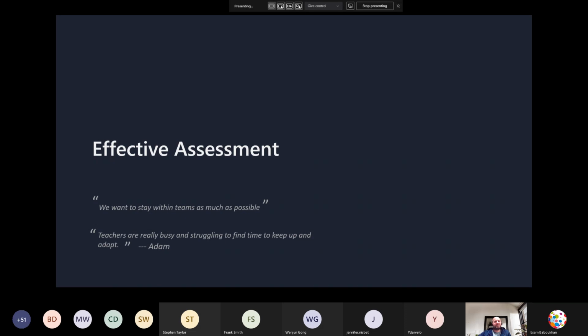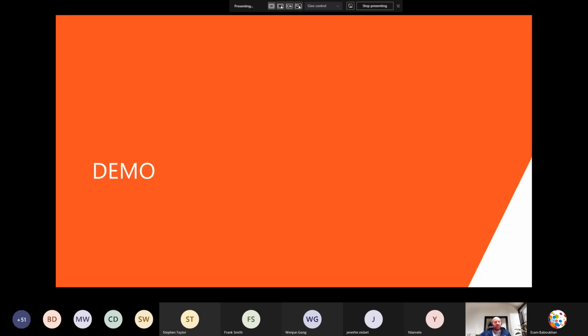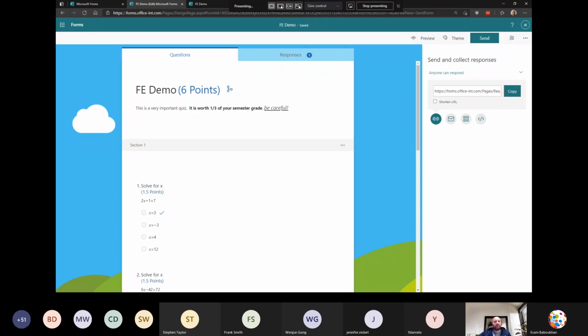And then for effective assessment, as I mentioned, this is really the traditional scenario around quizzes or exams. Just saving you time, make sure you can create the quizzes that you need to, whether you're doing them standalone or in Teams assignments. And let me show you one of the new things we're going to be introducing very soon for assignments. Let me find my correct browser.